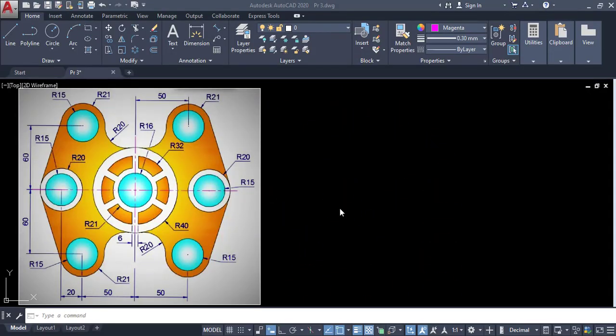Hi, welcome to this video. In this video, I am going to explain how to convert this image into AutoCAD 2020 format.